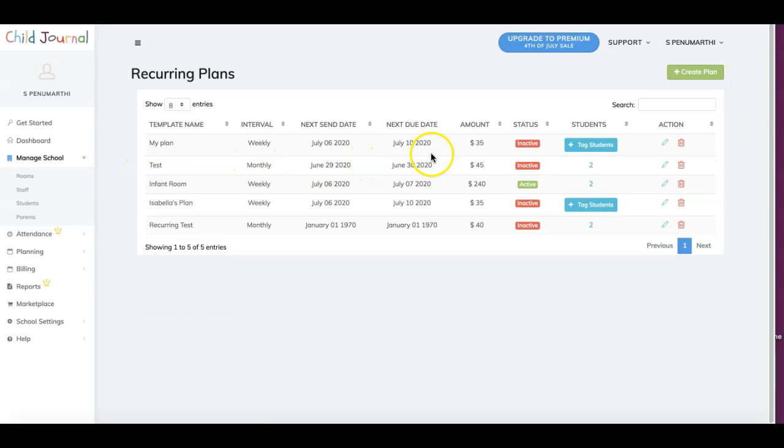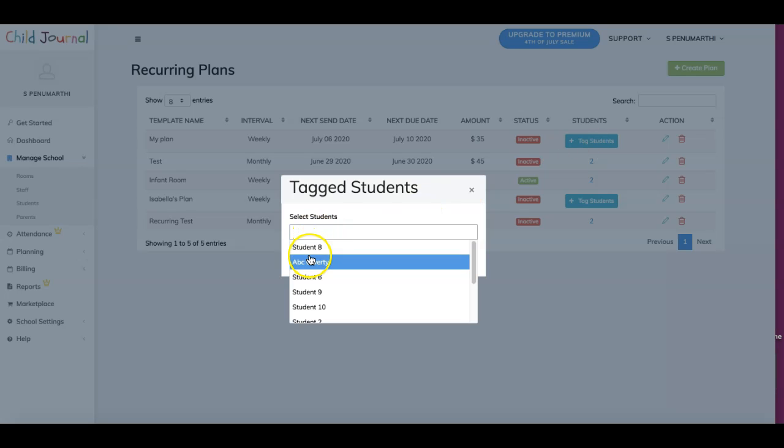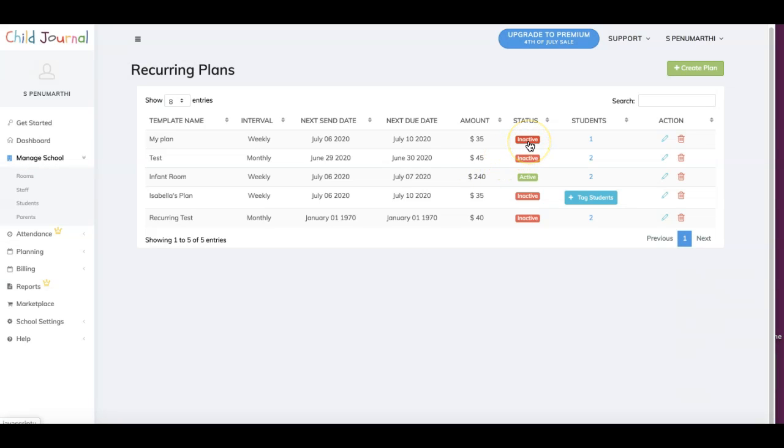Now, to add the students you want to invoice, simply select the Tag Student button to choose from the list of students. Then, select Activate to allow your invoices to begin taking effect. If you need to modify your plan, simply select the Edit icon on the right to make your changes. You can also choose to discard a plan if you find the need to.